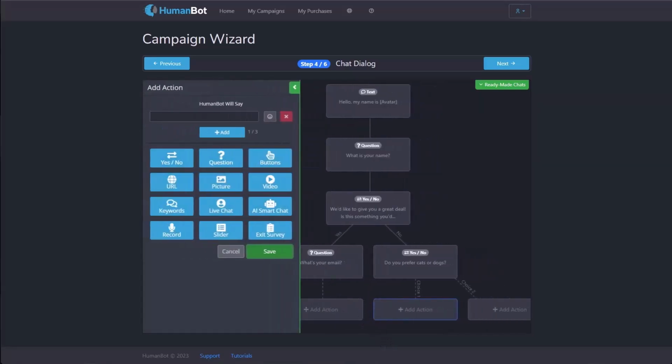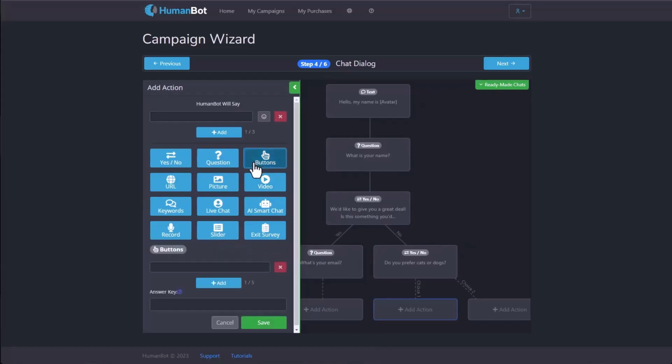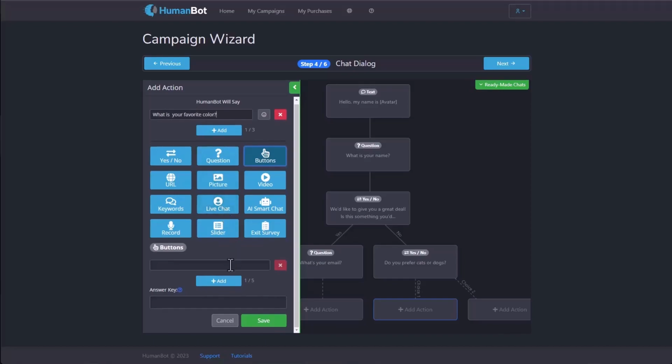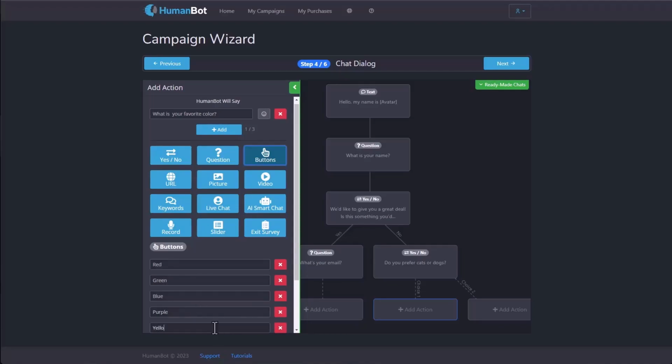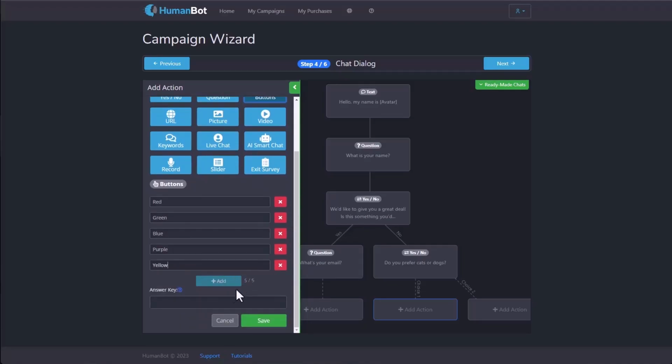Let's take a look at some more block types. Next, we have buttons. This is going to give a fixed list of different options that the visitors can pick from. So you say, what is your favorite color? Then rather than leaving it open-ended, we could just say red, green, blue, purple, yellow. So you can add up to 5 of these, saved under color.